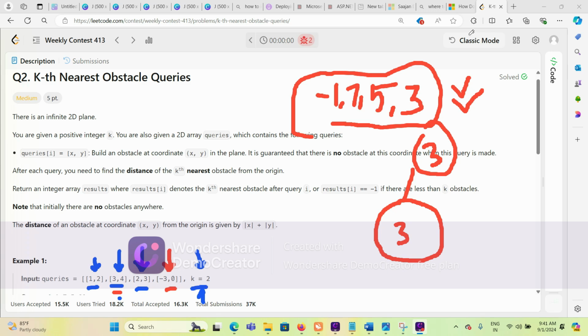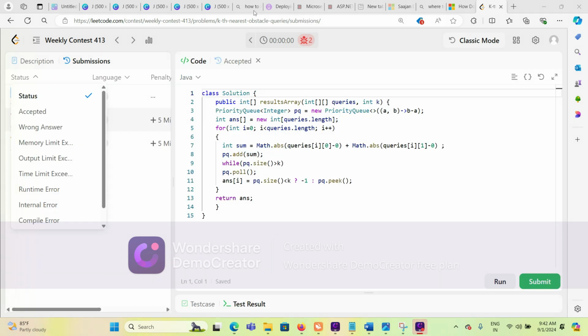So let me show you my code. See here what I am doing. First of all, I have created a priority queue, and remember this is a max heap, right? It is an integer priority queue, which is why I am doing b minus a, so that the top would be the highest value. Then I'm creating the answer integer array, and now I am traversing through our queries. First of all I am getting the sum of the x coordinate and y coordinate, using ABS to avoid negative values, and then I'm adding that sum to the priority queue.